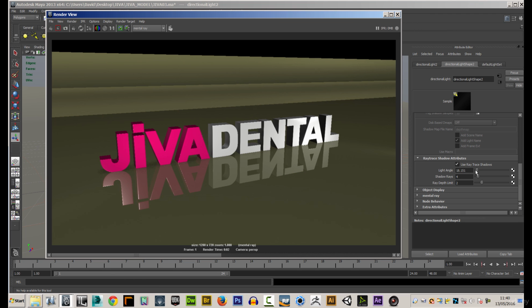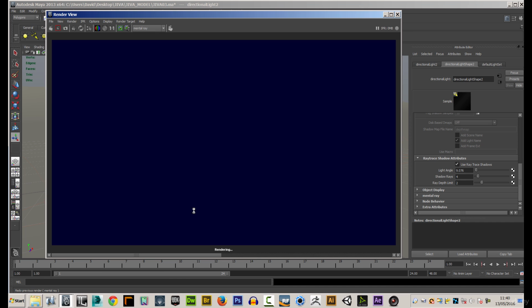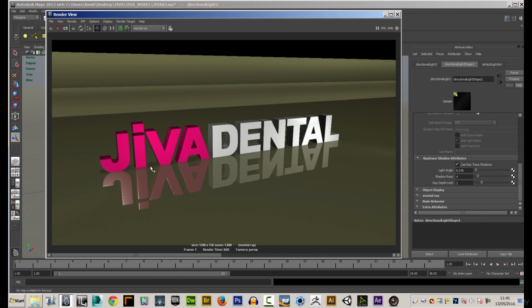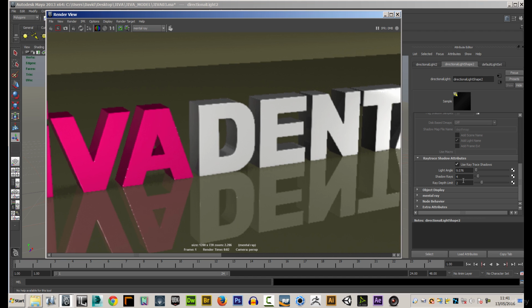Let's just show you. Let's take this light angle down to 0, do a render. See this, really blocky? As soon as I increase this angle to roughly about 9, something like that, then you get this soft shadow. But if you look closely, it's quite pixelated. So to get rid of the pixelation, we can crank this up to maybe 8, ray depth to 4, half of the shadow rays, and we'll do another render.